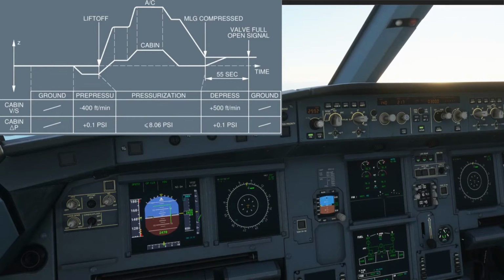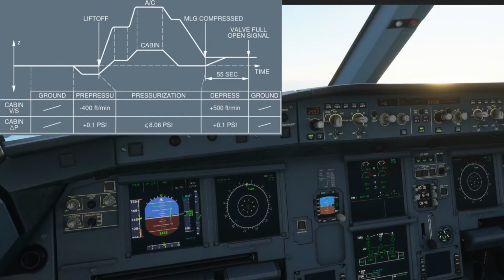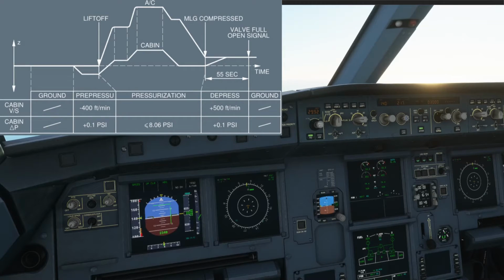There's 3 modes you can run this entire system in: automatic, semi-automatic, or manual. Automatic, the FMGS runs the show with how high the desired airport is going to be. Semi-automatic, you set it on the overhead panel using a rotary knob, and the manual switch is using a toggle switch to literally move the valve to where you want it to go.